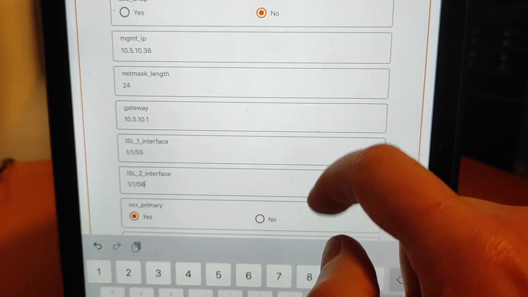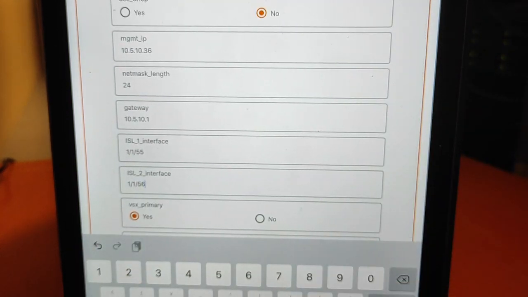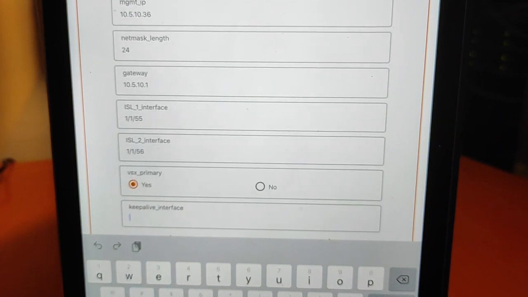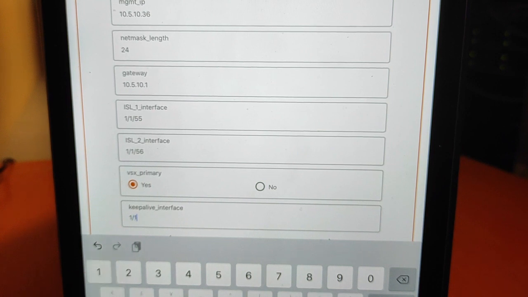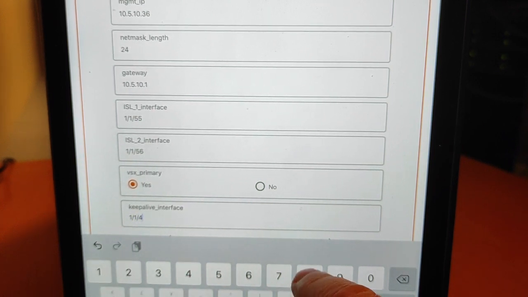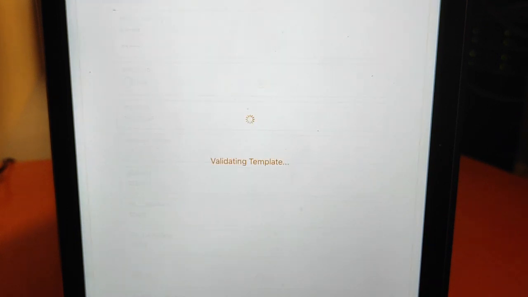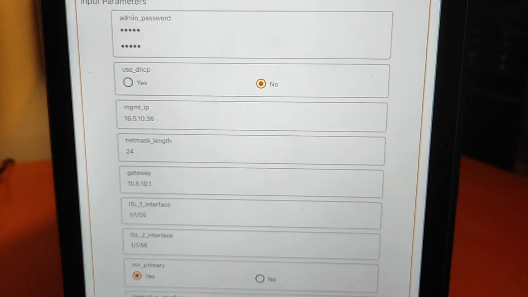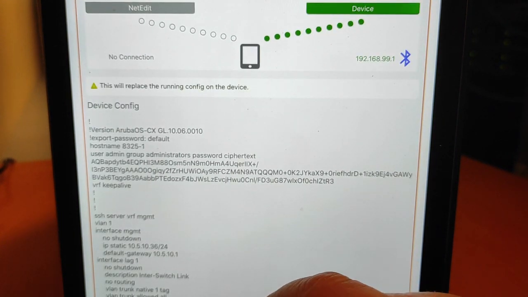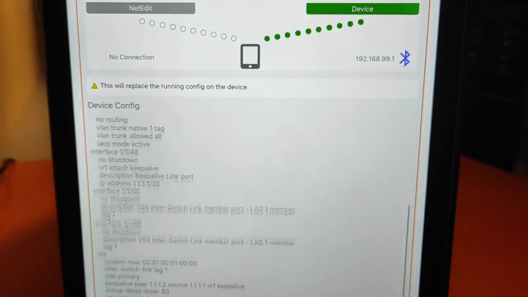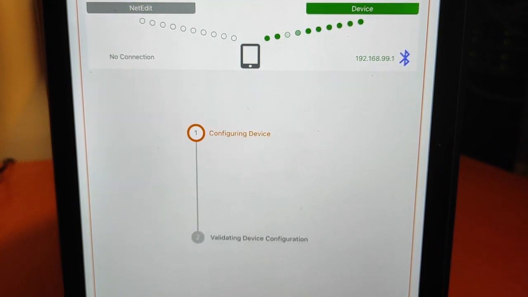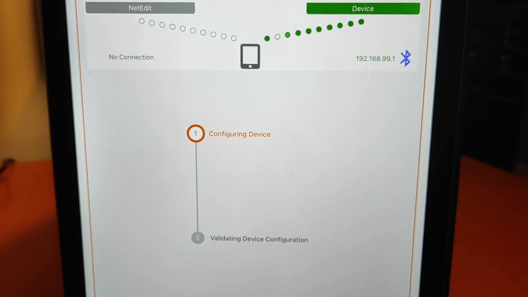This one will be the VSX primary, and then the keep alive interface, which is 1/1/48. Validating the template. Okay, looks good. It gives me the configuration to be loaded on the switch, and then deploy. We are done for the first one.